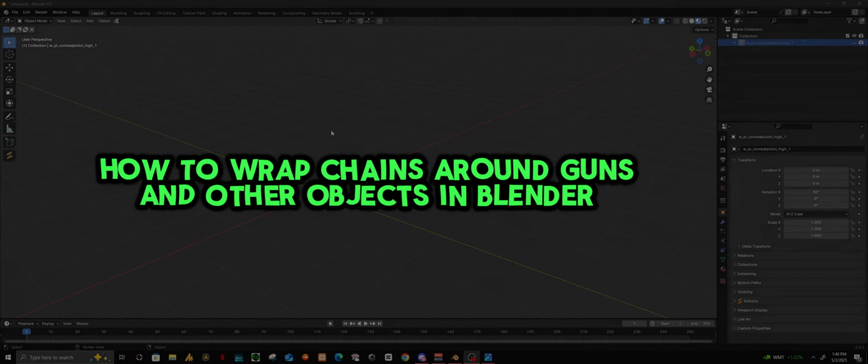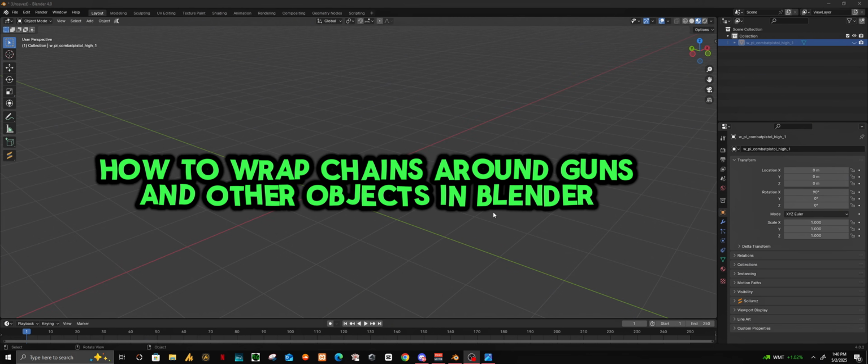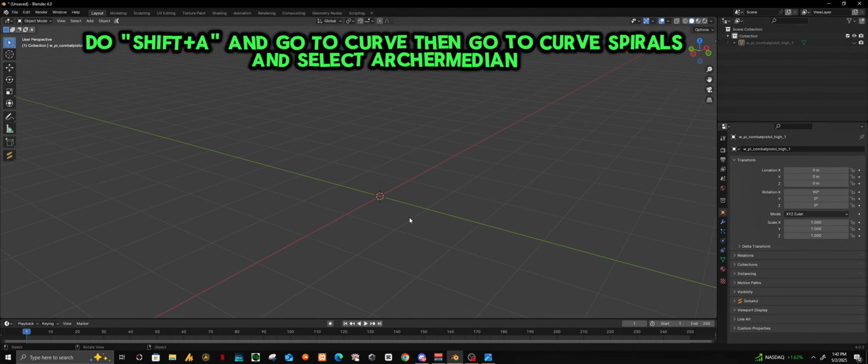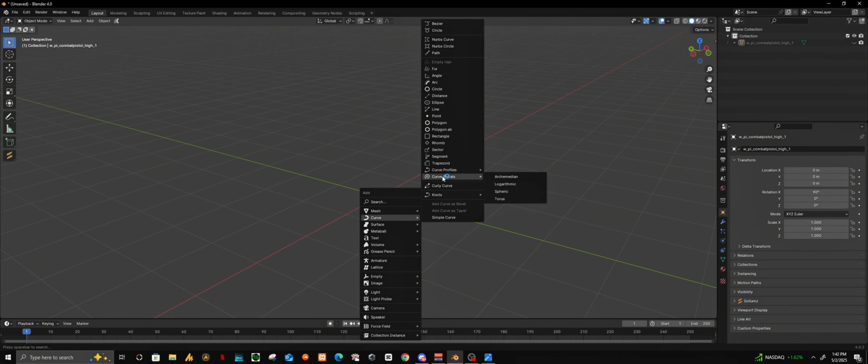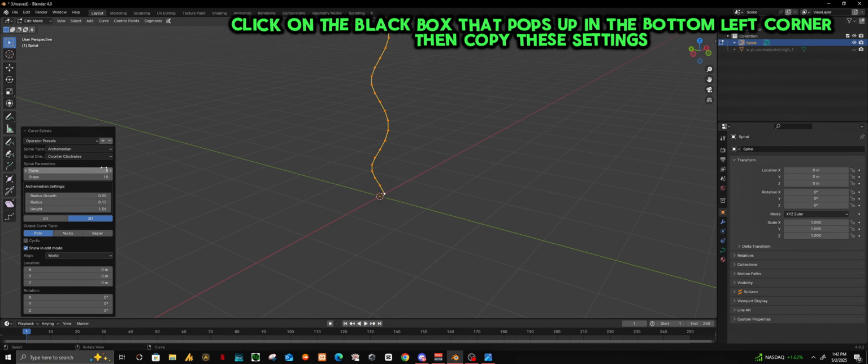How to wrap chains around guns and other objects in Blender. Do Shift-A and go to Curve, then go to Curve Spirals, and select Archer Median. Click on the black box that pops up in the bottom left corner, then copy these settings.